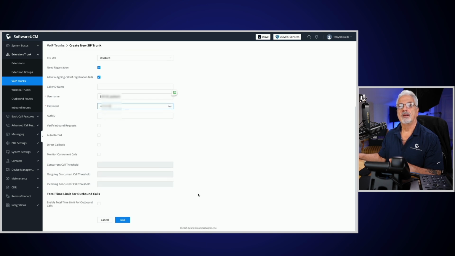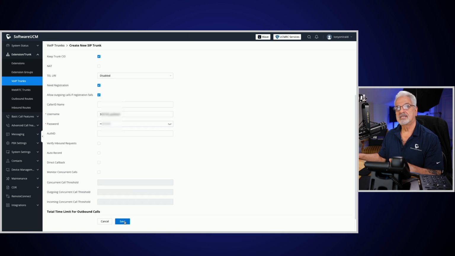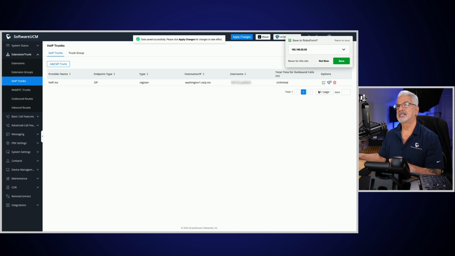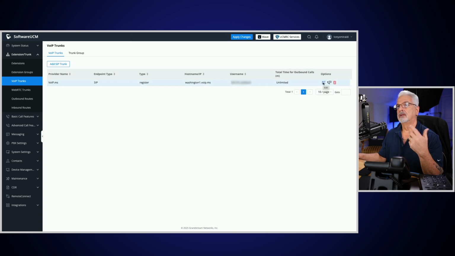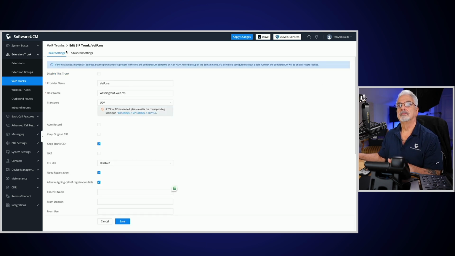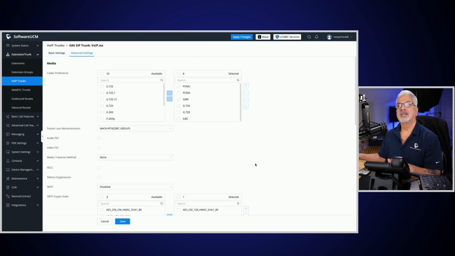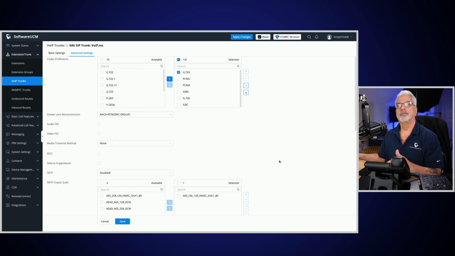And then I'm going to come down and say save. We could leave everything else as is. And now that the trunk is created, I'm going to go back in and edit it. We're going to go to advanced settings, and I'm just going to move the G.729 codec up to the top because I know that is the one that VoIP.ms uses. So we're going to move that up to the top.